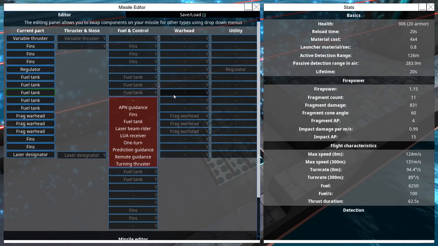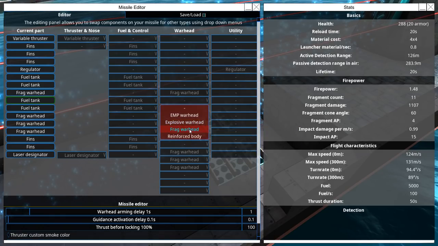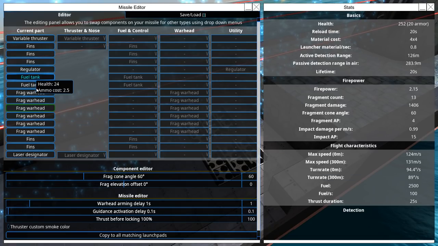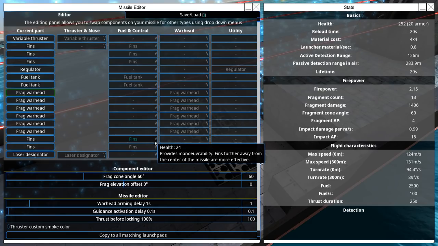As I'm looking for aerial hits, I'm going to go with frag warheads. And thrust duration is 25 seconds. This means that for 25 seconds, I'll do about 124 meters per second. So that's a range of 3 kilometers. I'd say that's good enough. They can turn pretty damn quick. They have a decent amount of fuel. They have some frag heads. They have a regulator. Let's do it.